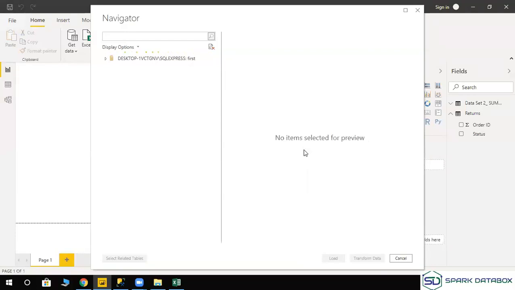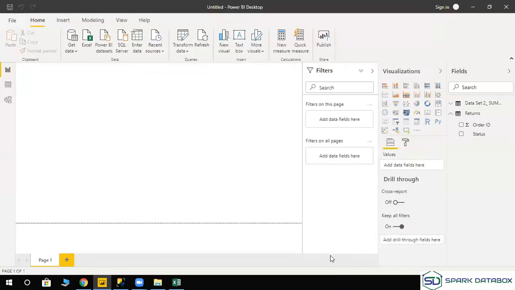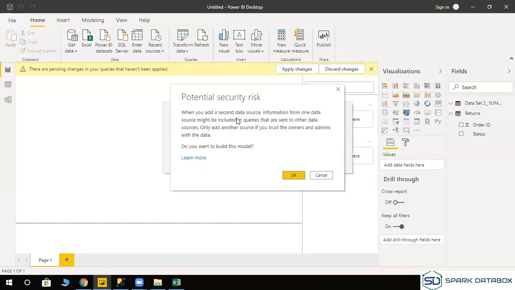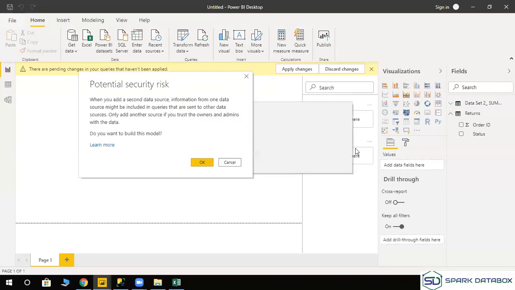As you notice, I have selected the second option, direct query mode. I did not select the first option, import mode. So what is the meaning of that? We will discuss it in a second, but let me load the data first. Okay, this lets us know that we already have data displaying here. Right now we are trying to import the data in direct query mode.